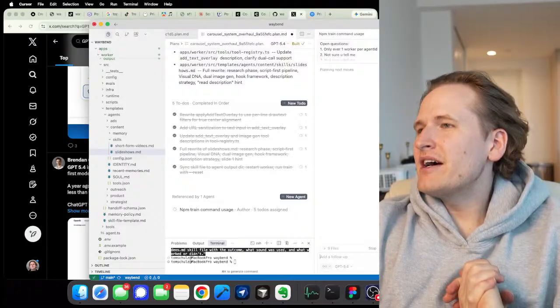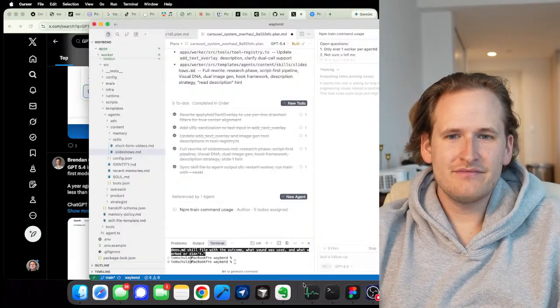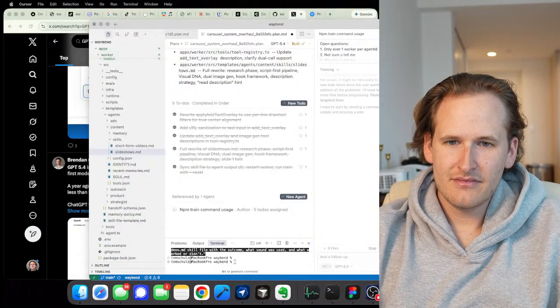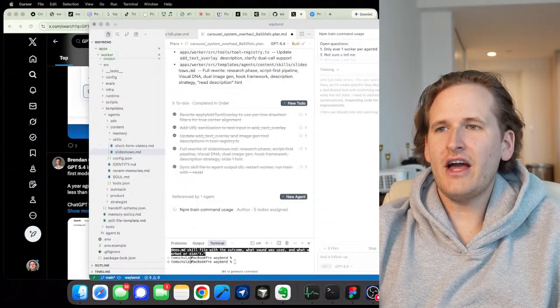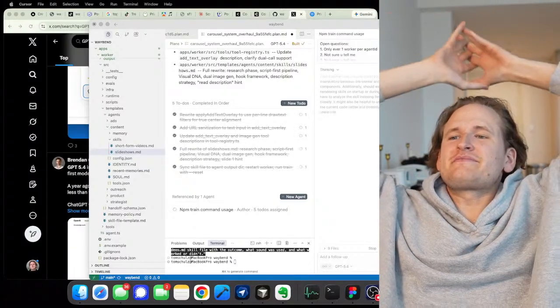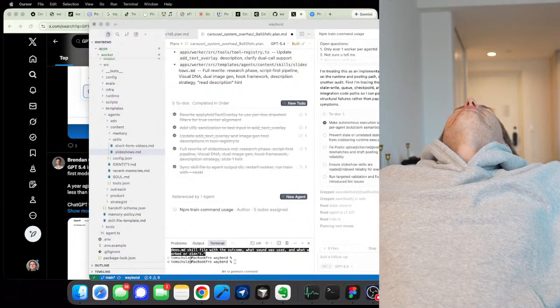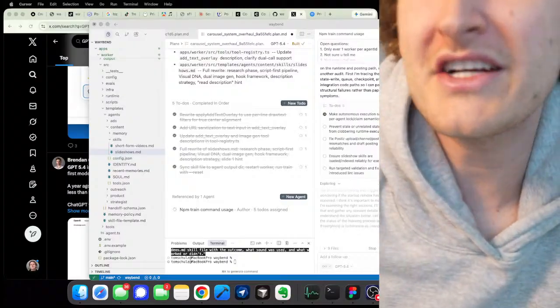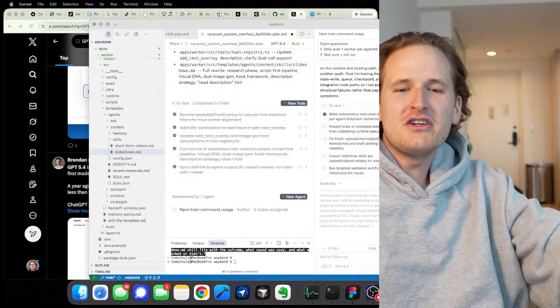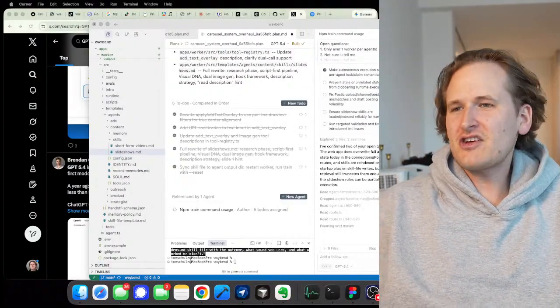GPT 5.4, man. It's cracked. It's that autistic engineer, man. 5.4 is the autist. Opus 4.6 is the creative genius. That's the combo now.